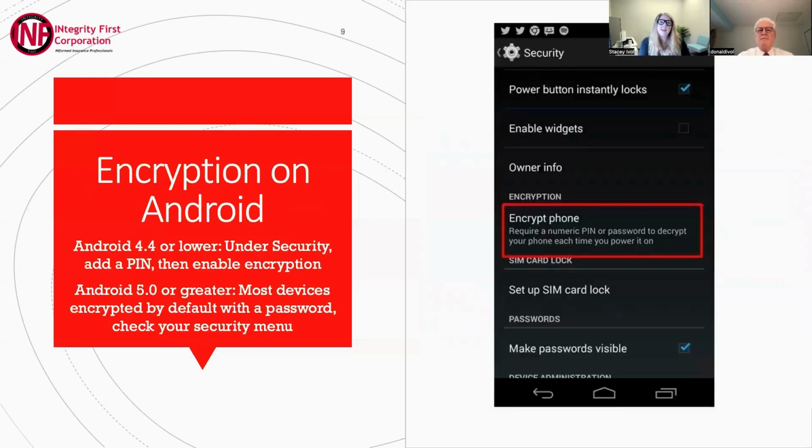And finally, if you have Android devices, if you have Android 4.4 or lower, under security, what you'll need to do is add a PIN and then enable encryption. If you have an Android device that is OS 5.0 or greater, most devices are actually encrypted by default with a password. All you have to do is check your security menu to see that option. You'll scroll down and it will say encryption's on. As long as you see encryption on, your Android device is protected.